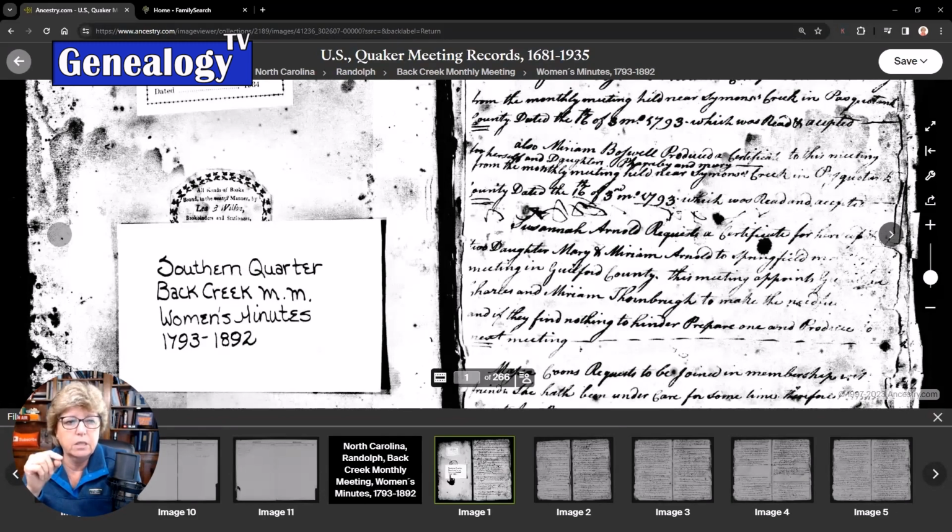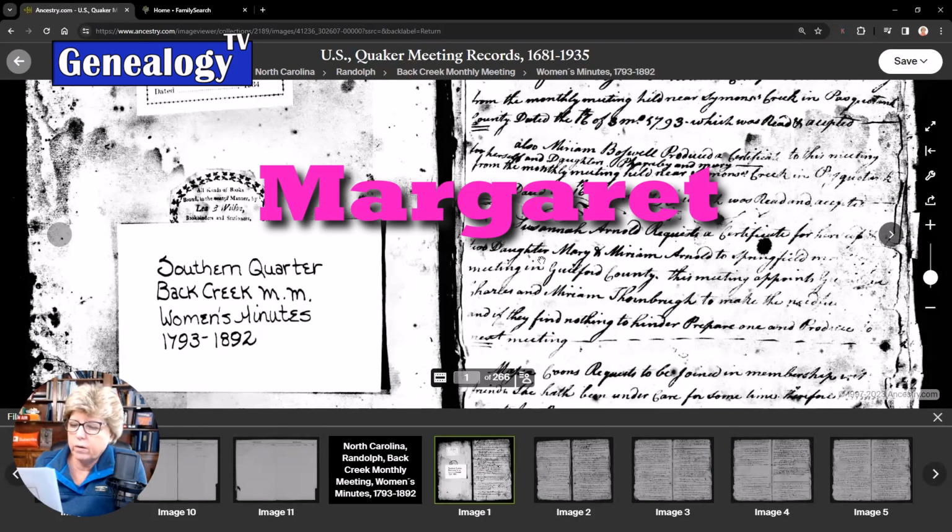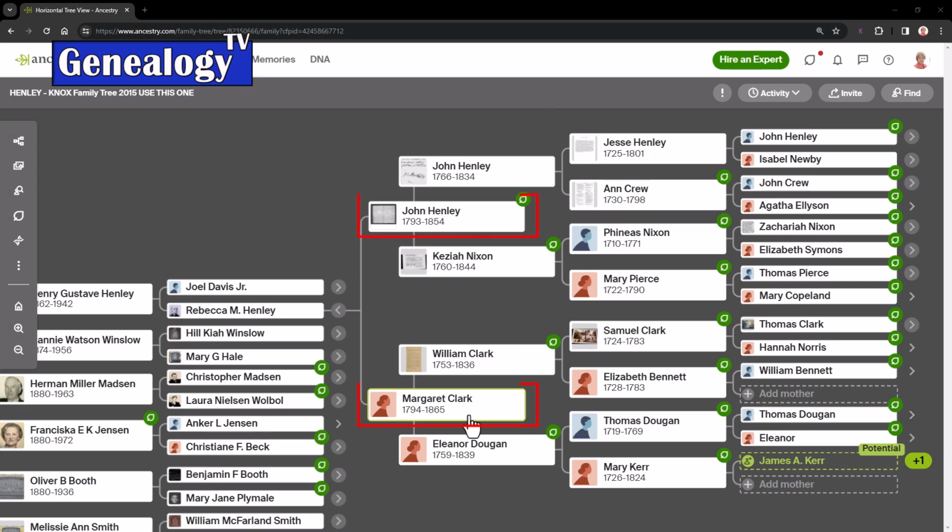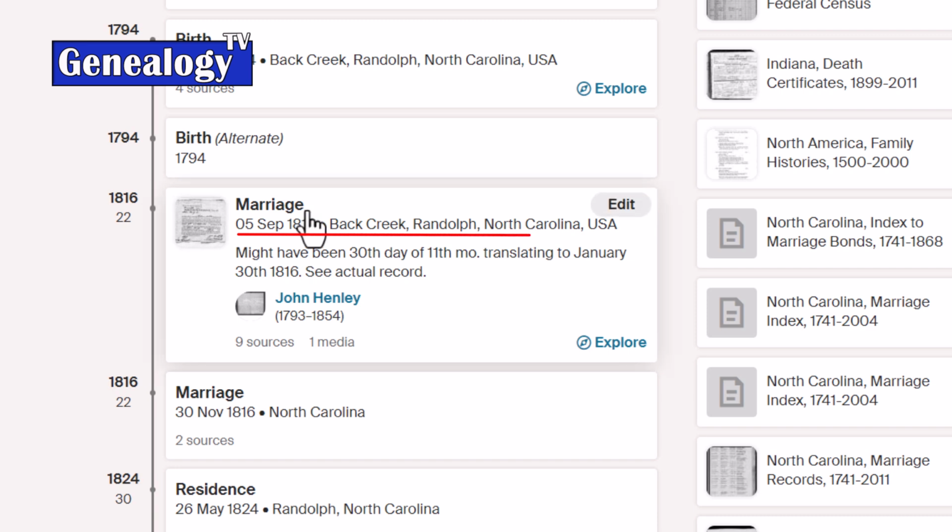My ancestor is not in the index. I can tell you that now. So I want to go find her. Well, we want to start with what we know. This is Margaret Clark, and she married a guy named John Henley. She married in September of 1816 in Randolph County, North Carolina.